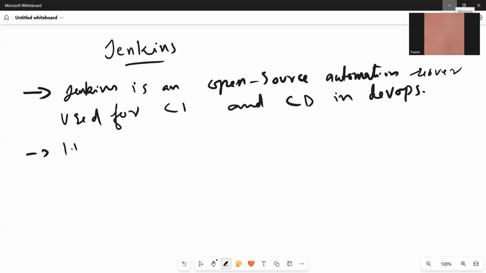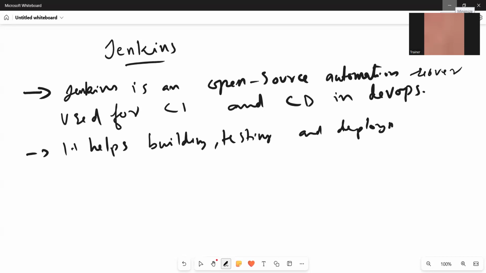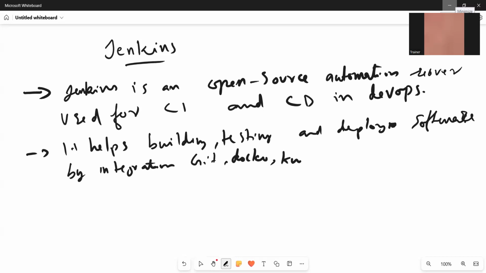Also, it helps building, testing, and deploying software by integrating DevOps tools like Git, Docker, Kubernetes, etc.